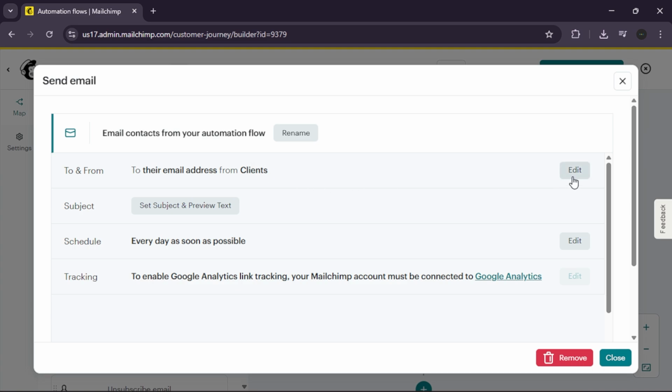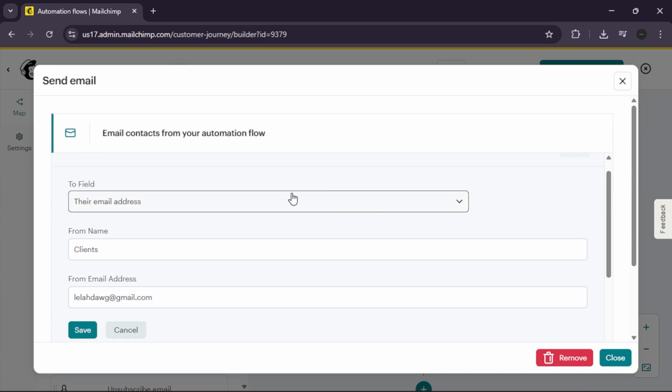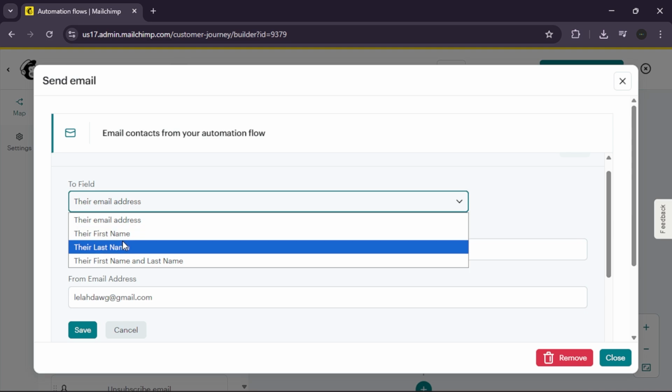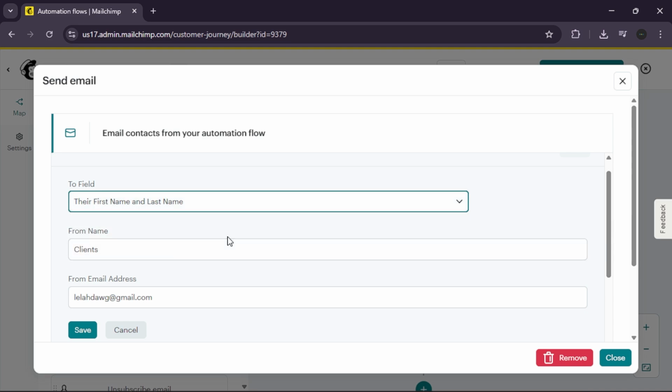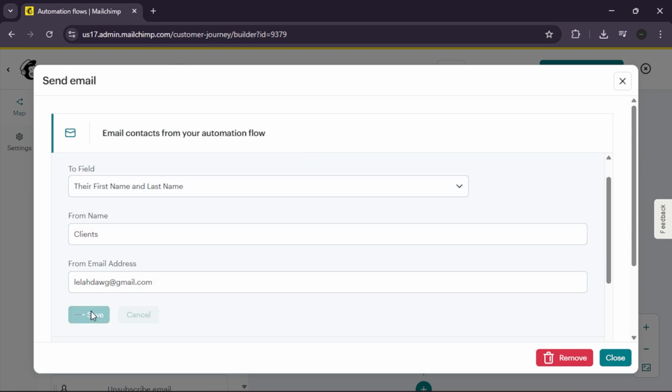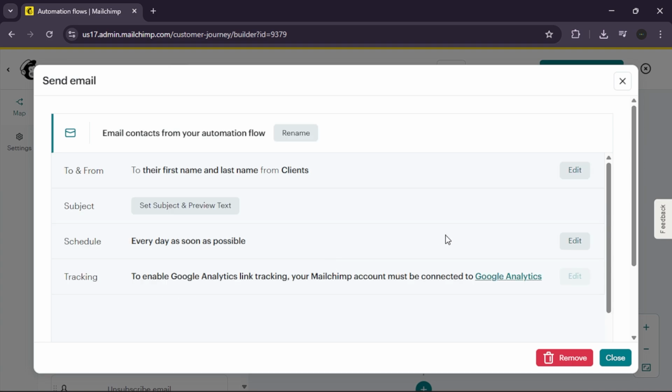And that's pretty much it. To create an automation in 2026, go to the Automations tab and build a customer journey. Set your starting point to Signs Up, add a Send Email action to deliver your content.